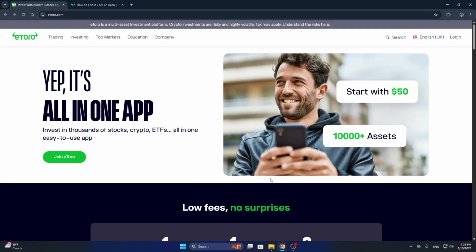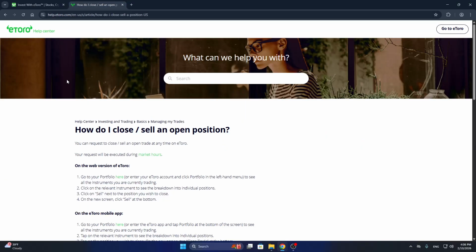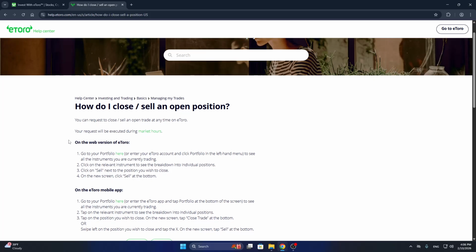So once you've done that, you are going to be seeing your profile icon right here that you can open up to access your menu, dashboard, and so on. So let's take a look at how to sell stocks, and what we can do is follow the help center right here on eToro on how to close and sell open positions. So basically there are two versions if you're using the web version or the mobile application.